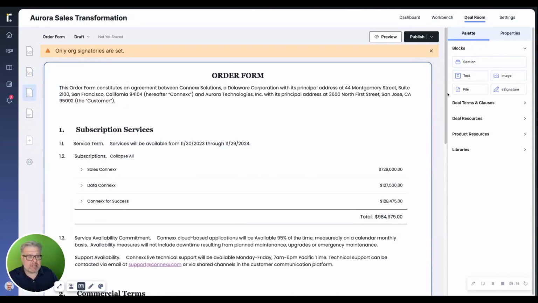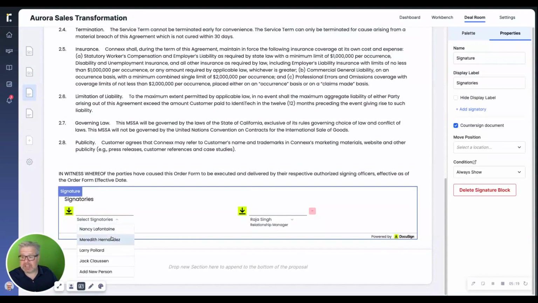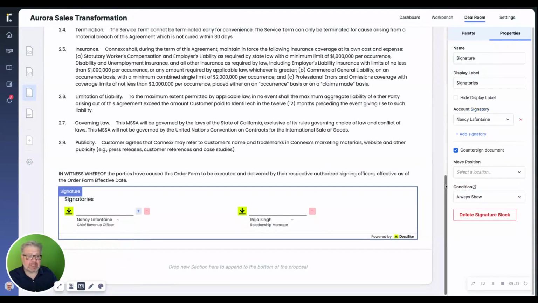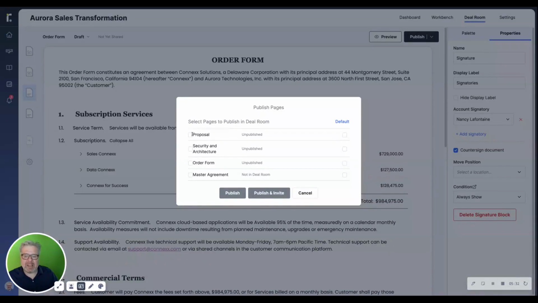We see here we need to add a signatory. So we could pick out who the signatory is that needs to sign this thing, and we can set that there. And then when all this is done, we've got our proposal, we've got our security and architecture, and we've got our order form. We can go up here to publish. We can select which of those pages we're ready to make available to the customer. Let's include our MSA, for instance.